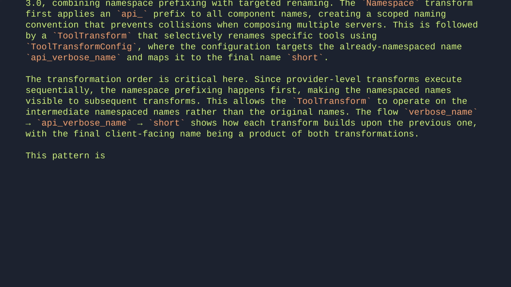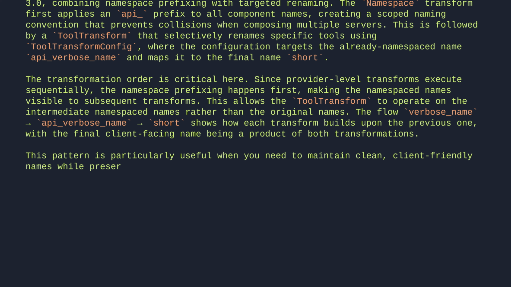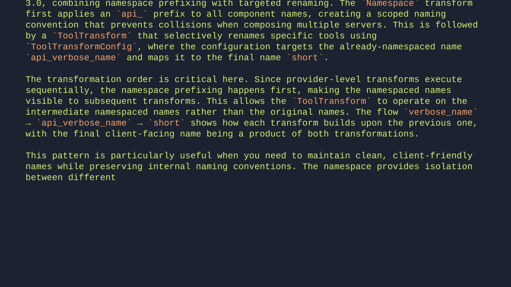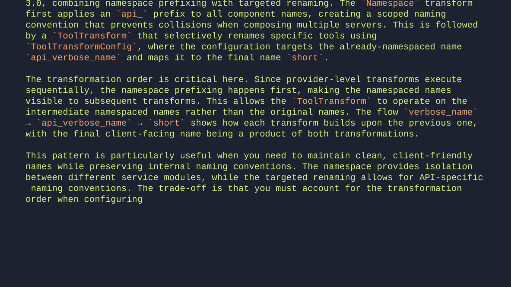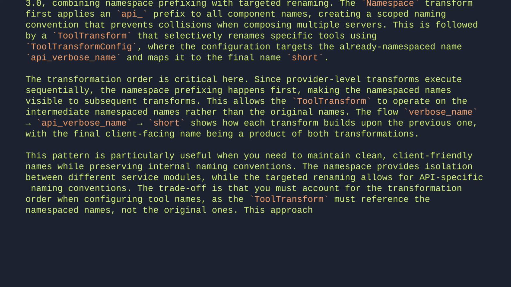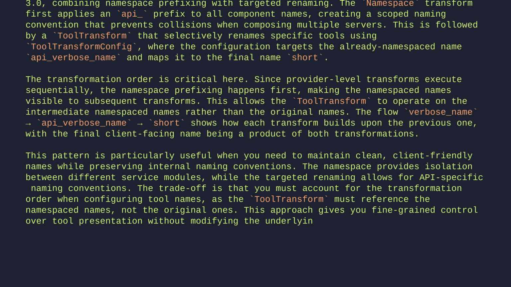This pattern is particularly useful when you need to maintain clean, client-friendly names while preserving internal naming conventions. The namespace provides isolation between different service modules, while the targeted renaming allows for API-specific naming conventions. The trade-off is that you must account for the transformation order when configuring tool names, as the ToolTransform must reference the namespaced names, not the original ones. This approach gives you fine-grained control over tool presentation without modifying the underlying provider's component names. Let's break it down.